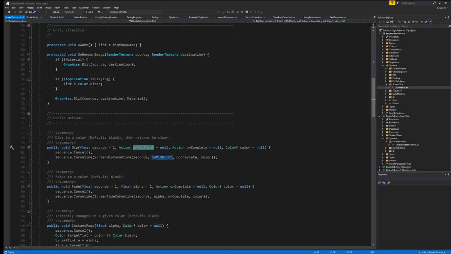One of the packages we have on the asset store is called Complete 360 Tour, and it's used to make virtual tours, and this screen tint exists within it. And what we do is when someone looks at a hotspot and the hotspot's activated, we dip down to black. On the midpoint of black, we switch our media to a different part of the virtual tour, and then it'll come back up. There's also the on complete, which I think is actually, in the case of the virtual tour, used to then show the hotspots once we're back up from black.